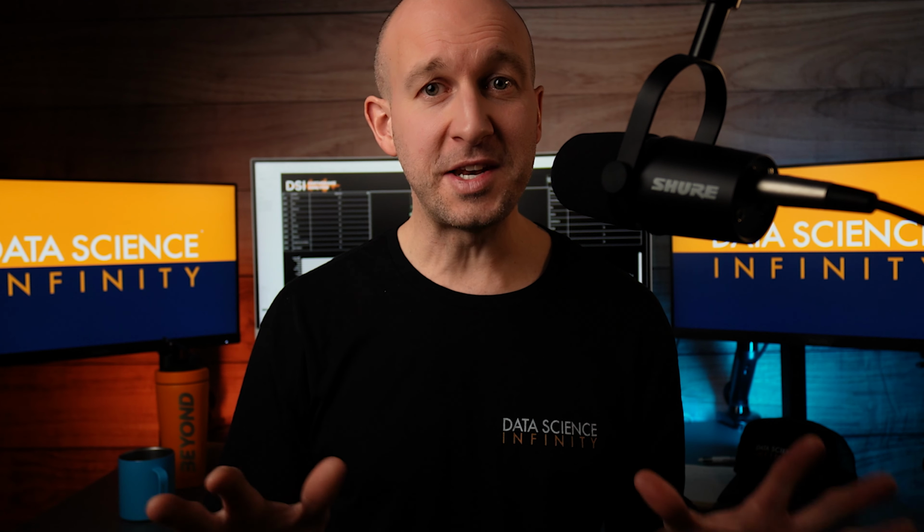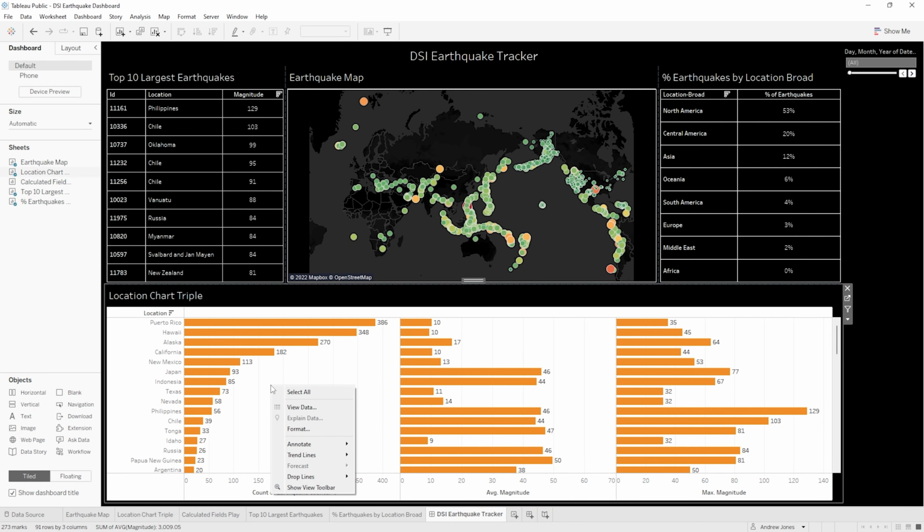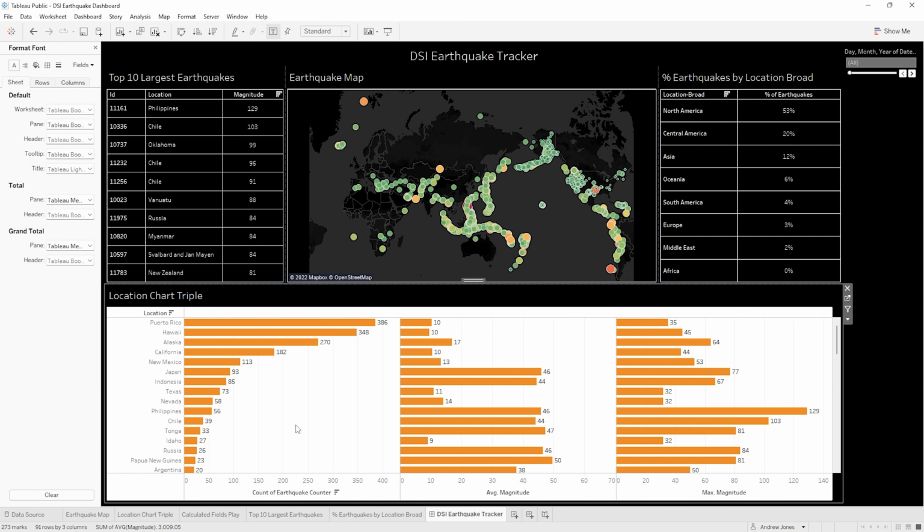So let's keep moving, and the next component we want to tackle is our triple chart down at the bottom there. So to start with, let's right click on the chart and then format. And then over on the left, we are again presented with our formatting options. Let's make sure that we are in the font tab up at the top, and we are. And then under default here, let's go into worksheet and let's change this to be white.